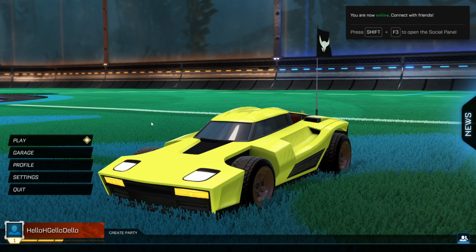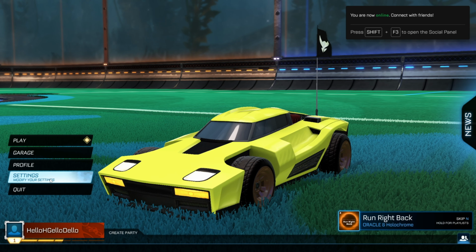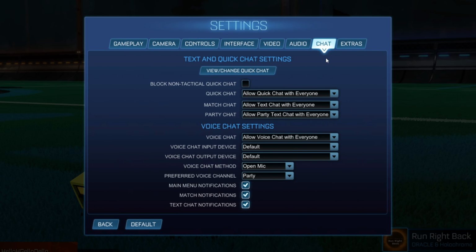Once the game loads up, click on Settings from the left side menu. Then switch to the Chat tab. From here, check the box next to Block Non-Tactical Quick Chat. This will hide all non-tactical chat during the gameplay.